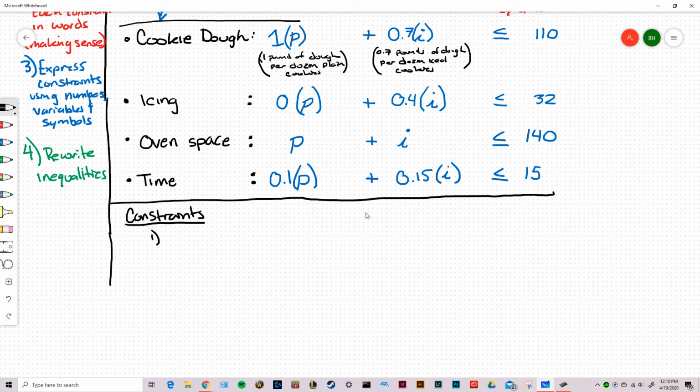I'm going to go ahead and write them out here. The first one is cookie dough. The second one is icing. The third one is going to be oven space. And the fourth is going to be time, preparation time. Here, you can actually rewrite the constraints that we wrote above and make it a little bit neater.